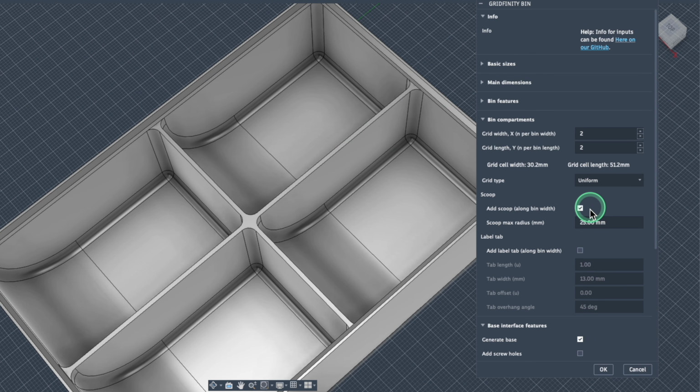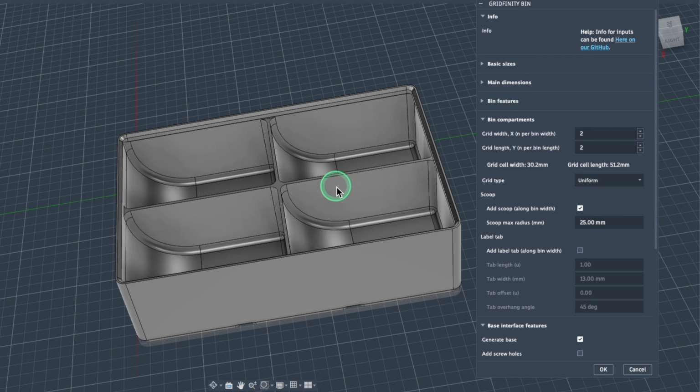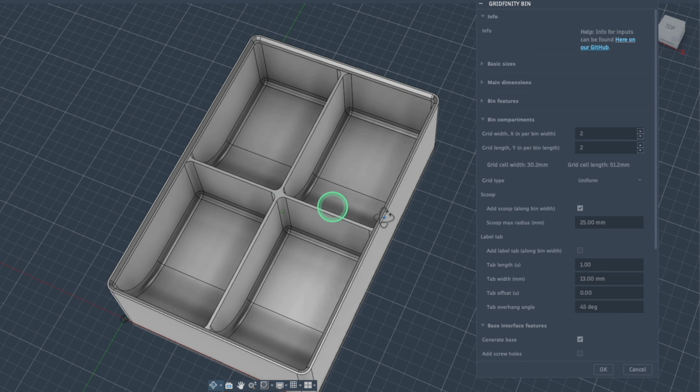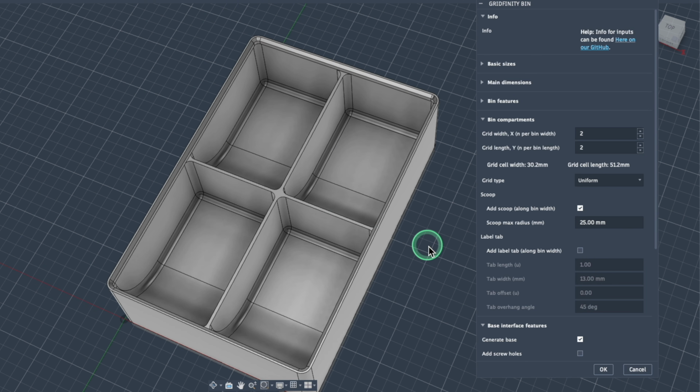If you activate this little checkbox, it makes a little scooping ramp so that if you have stuff inside of here, you can reach down and just scoop it up the ramp to pull it out. Super cool feature. I really like this, especially for little bits and bobs you might be wanting to make.